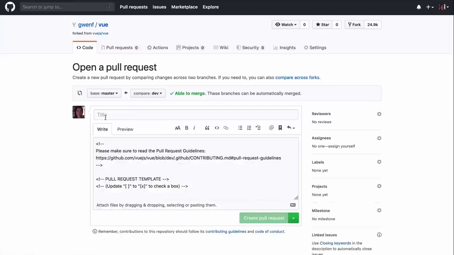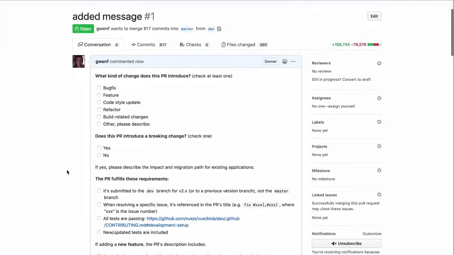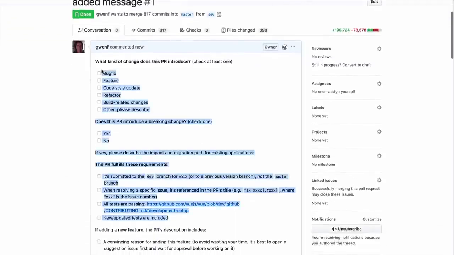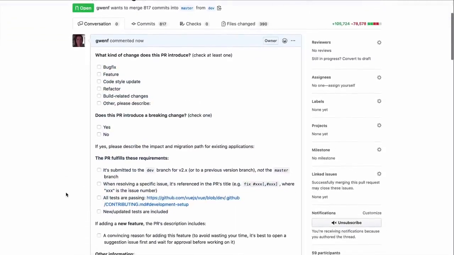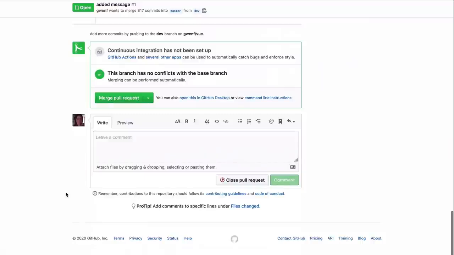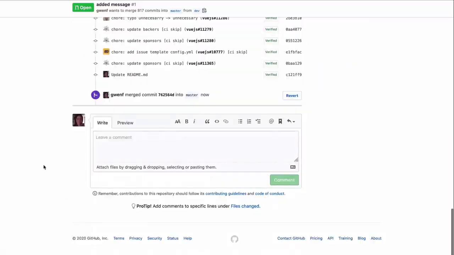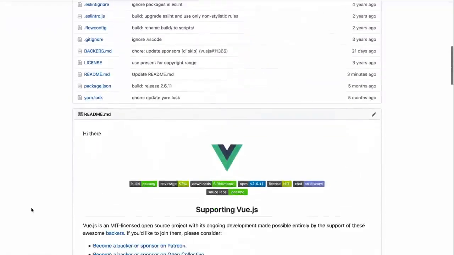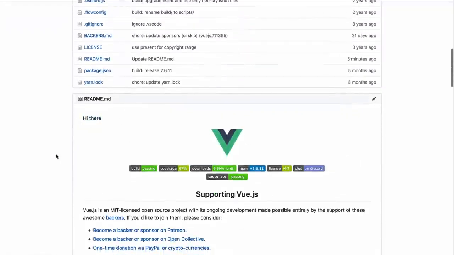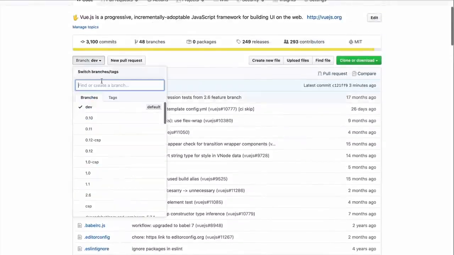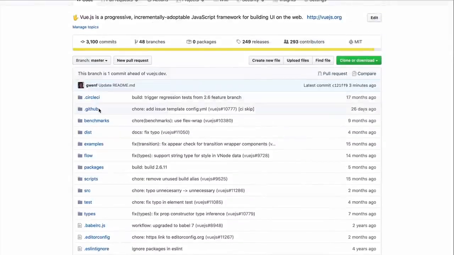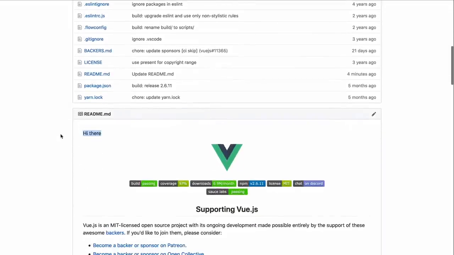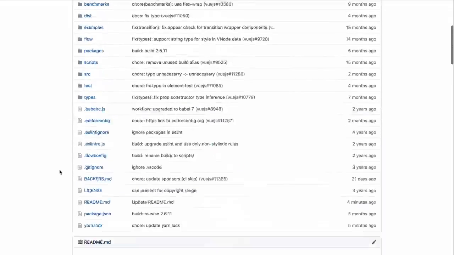I'm going to create pull request. And you can see they had a bunch of default text added to the pull request information, but I'm just going to go ahead and merge. Go back to the code. If I scroll down, of course I'm on dev, it says hi there. And now if I go to master, it also has my changes on master because I merged them.